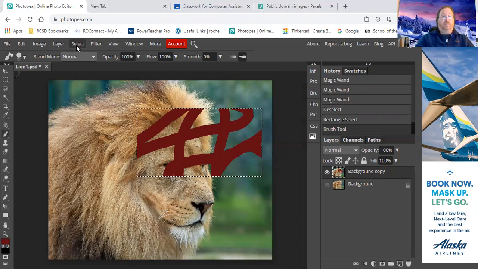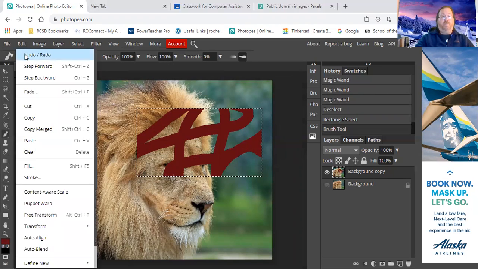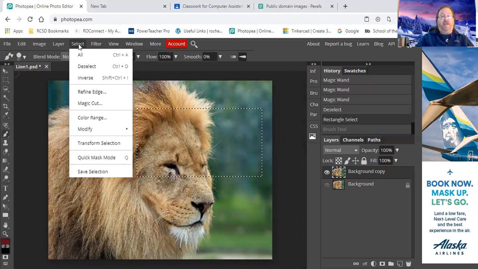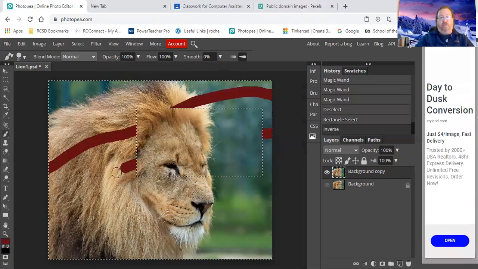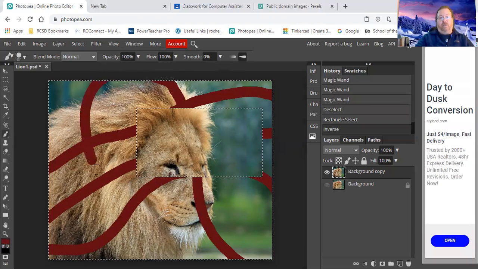But if I'm going to undo all that paint, and if I select inverse, what inverse does is the opposite of. So suddenly this middle rectangle is deselected and everything else is selected. So I come back with my paintbrush again, and now I'm painting in the inverse area. And that's what inverse does. Very, very handy tool for isolating elements.